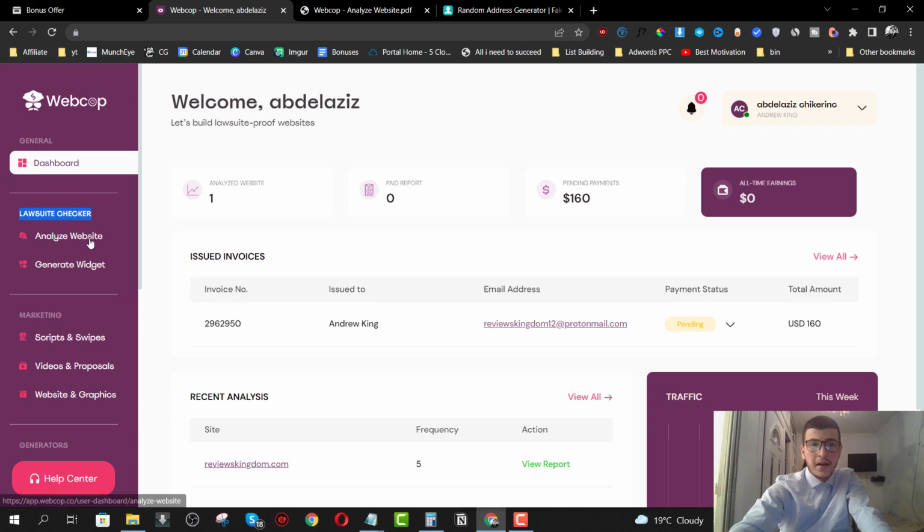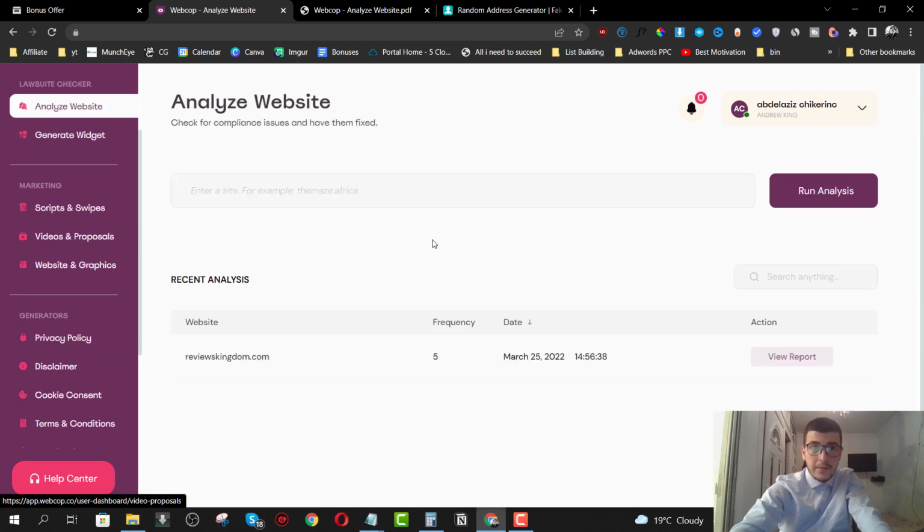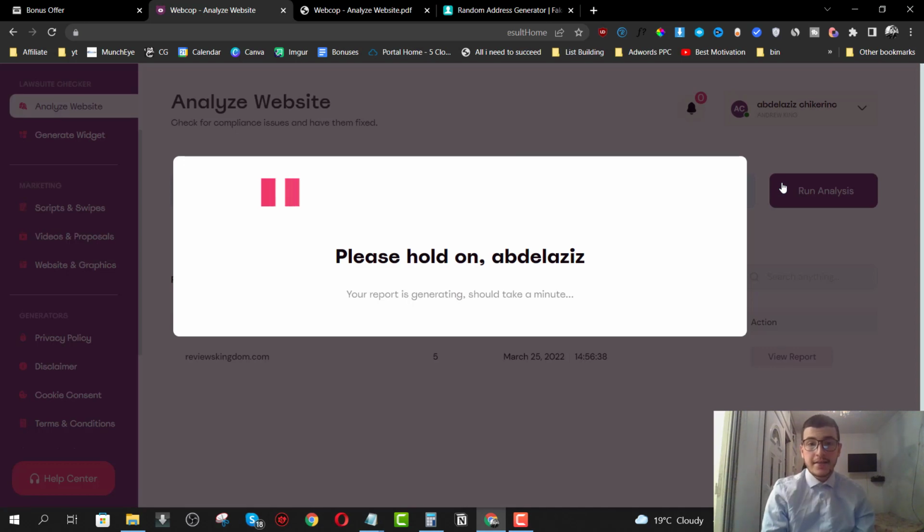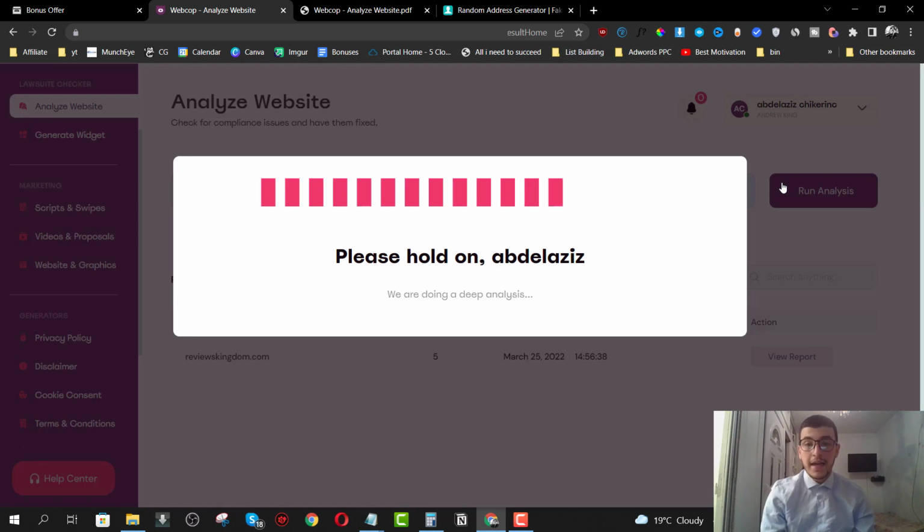The next section is the lawsuit checker, and this is one of the most important sections of the software. So first we have the analyzed website. Here you can analyze your business websites or your clients' websites. You just type it in right here and click on run analysis. It says, please hold on, your report is generating and establishing connection. It's going to take a few seconds up to a minute to generate the report, and I'm not even going to pause the video, to show you how fast this software really is.